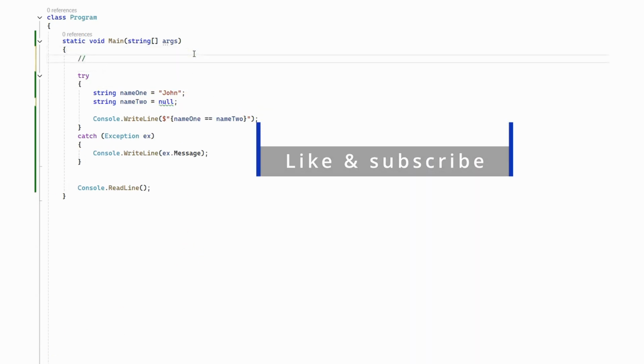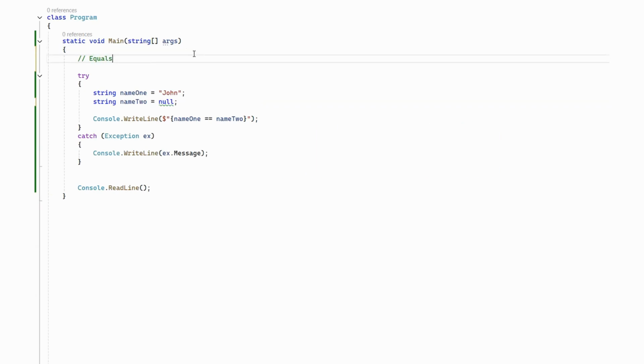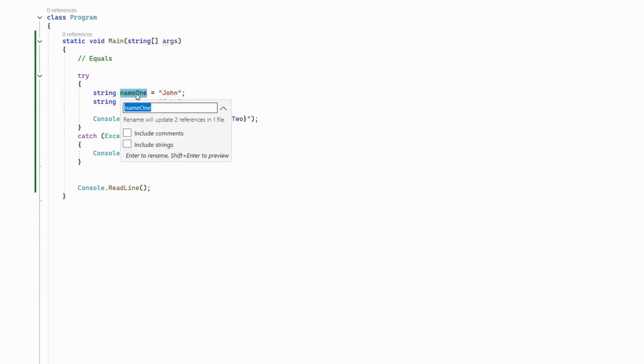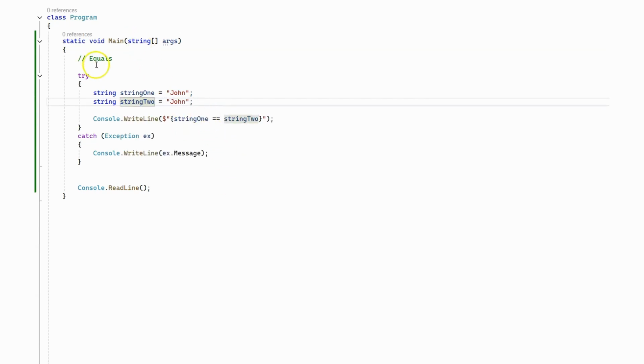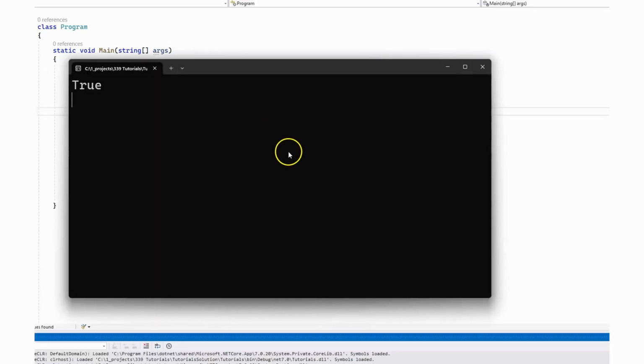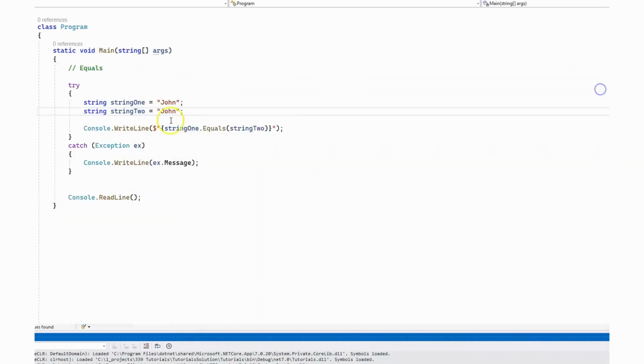Now let's see how we can use the equals method to compare strings in C#. We're going to use more or less the same examples, and I'm going to rename the two strings string 1, and I'm going to call the second one string 2, and we're going to use the equals method to compare these strings' values. Remember, we are comparing the values of the strings, and we have string 1 John, string 2 John. Let's run the code and see what happens, and we get true, which is expected.